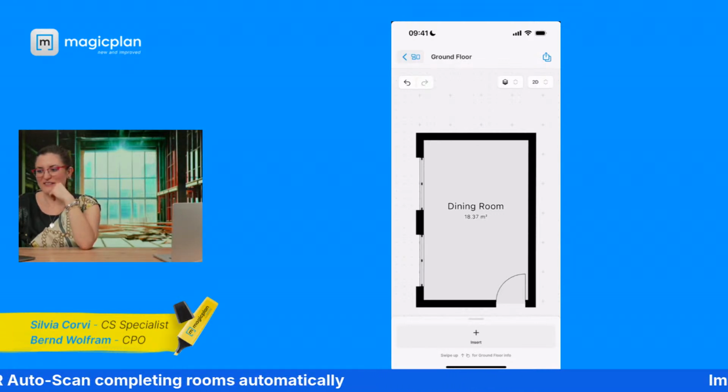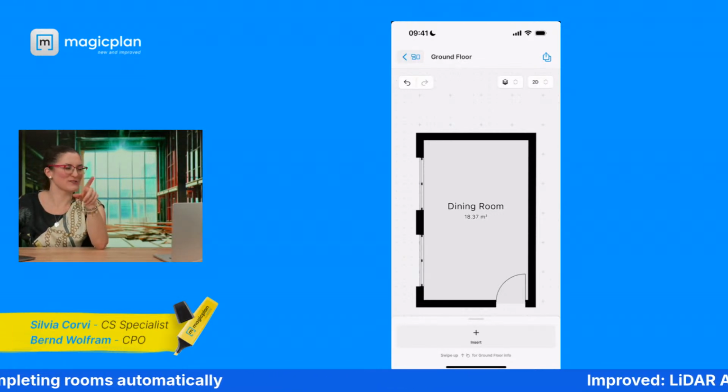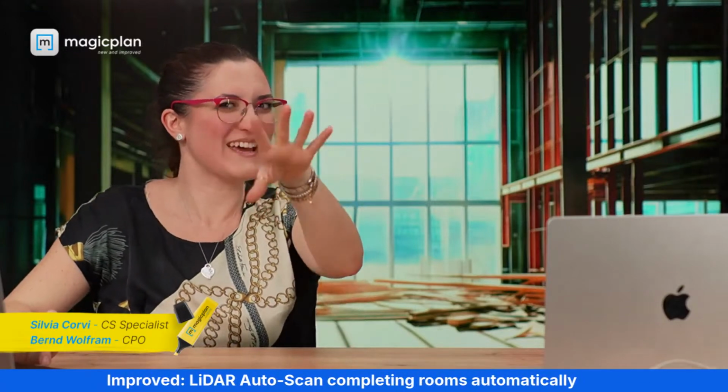Exactly. So this has been done on purpose because I showed this feature as we just launched it in a live video, and there was someone saying, but you didn't scan the entire room, but it was on purpose. So just to mention it, it was on purpose.